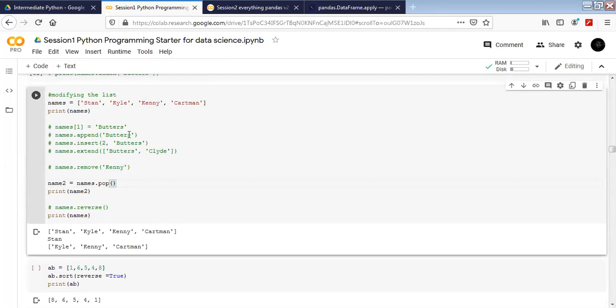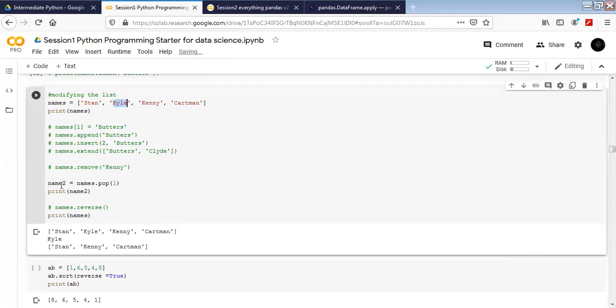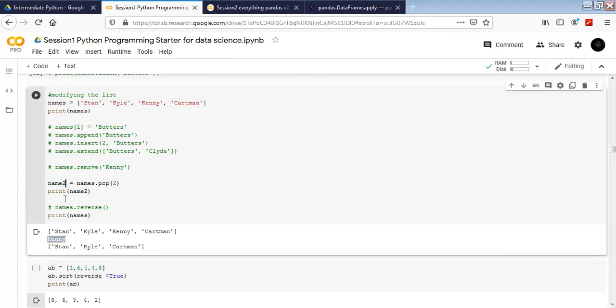For example, I want to remove Kyle from it. Kyle is at what position? Zero and one position, so it's going to be position one. Kyle, which is stored in name2, I printed name2 here. This is Kyle, and it has been removed from the main list here. Perfect. If you don't have anything here, it's going to remove the last element. But if you pass anything here, like 2, then the second element, which is Kenny, is going to be removed from it. Kenny has been removed and stored into the variable name2 also.